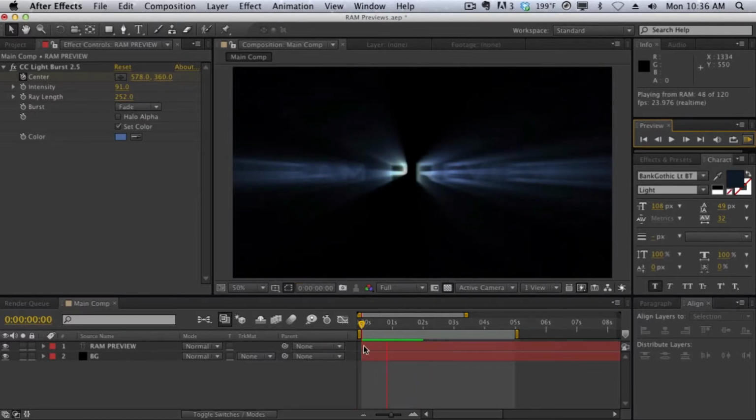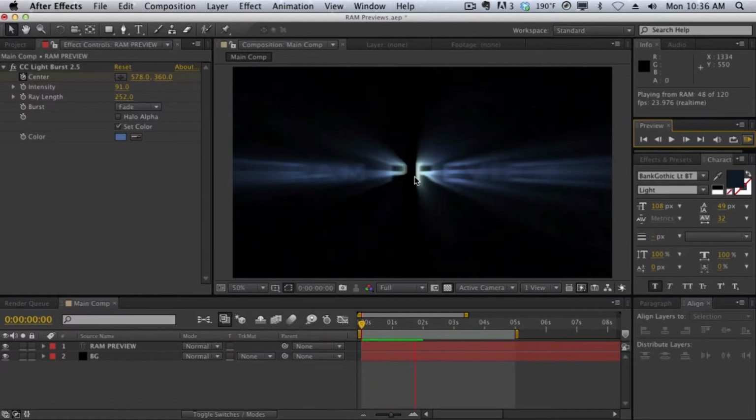And as you can see here, it's going to play back what you RAM previewed in real time. This is how it's going to look when you export it. This is what it's going to look like when you render it out.